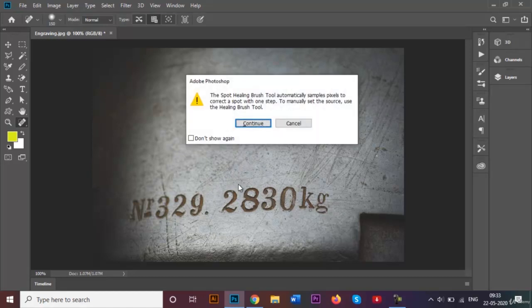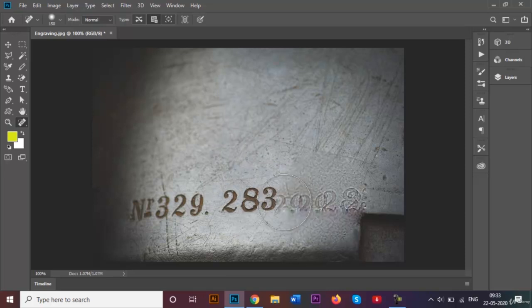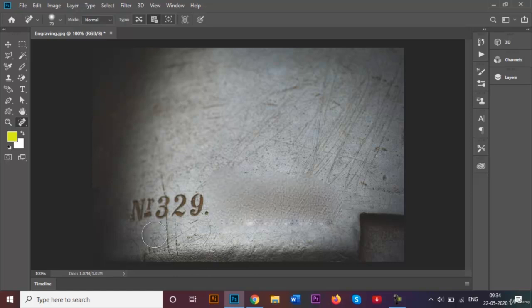Click on Alt. As you can see, if I click on Alt, this pop-up box comes up which says that the spot healing brush tool automatically samples pixels to the correct spot with one step, right? So if I select, it automatically detects everything. So I can just decrease the brush size a little bit and brush it over my engraving like that. And as you can see, it does get removed to quite an extent.